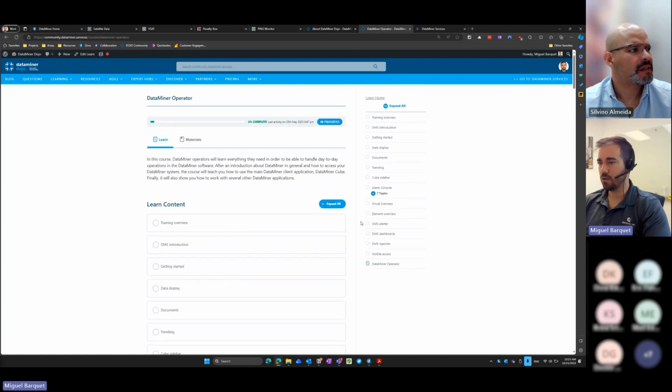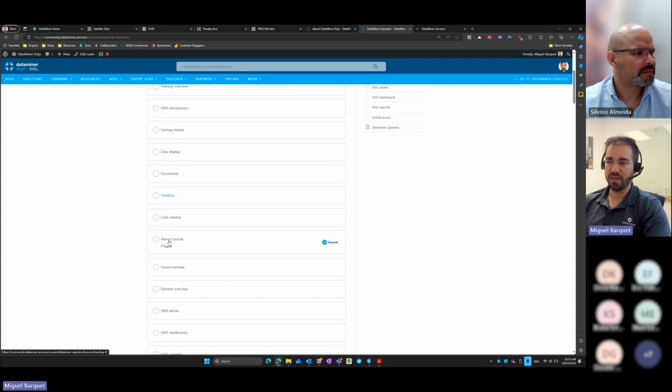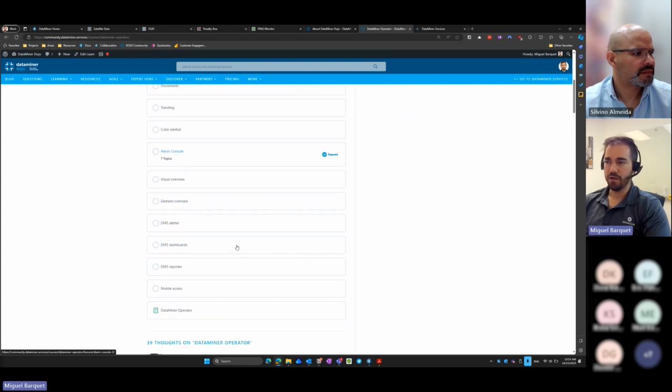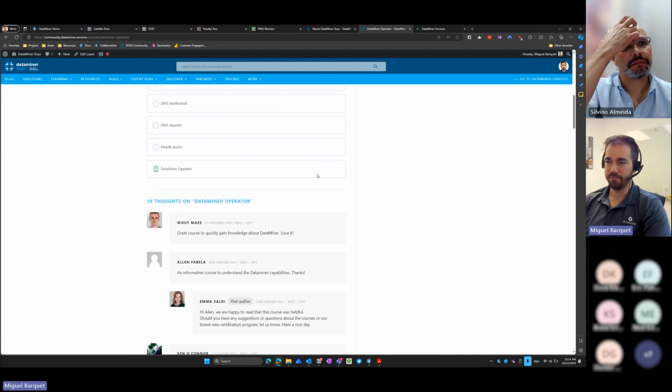So you can see it covers information about trending, alarms, visual overview, information about the elements, dashboards. There is a ton of information here that is going to be very useful. And again, it would be beneficial if you can do it.